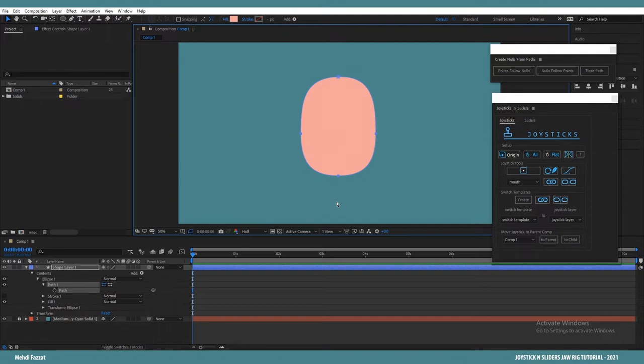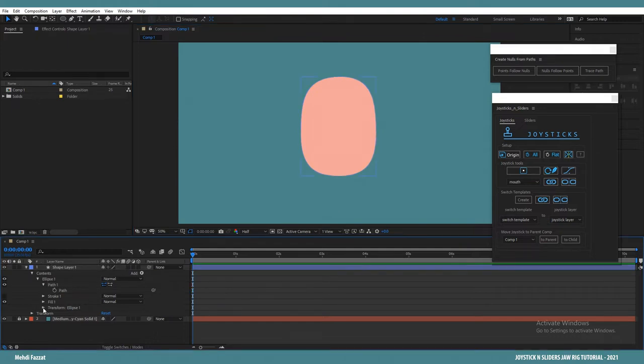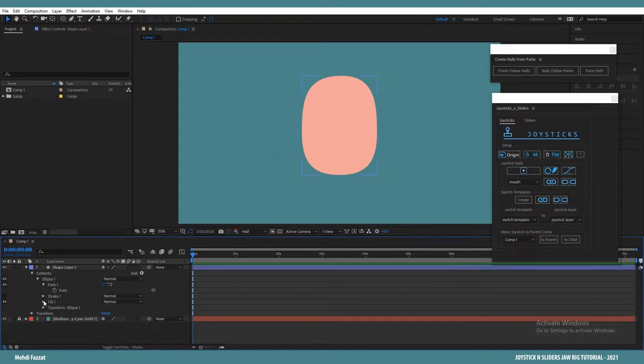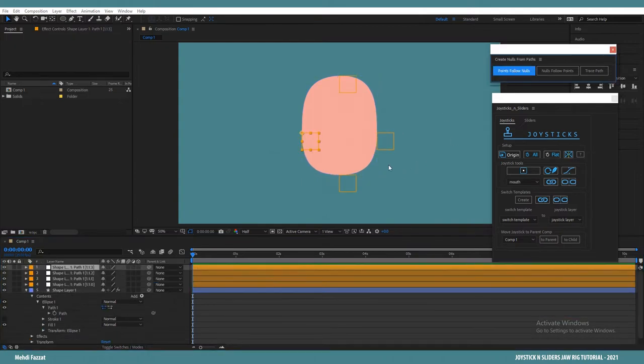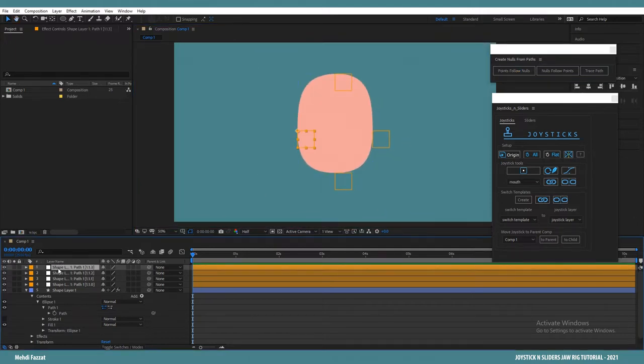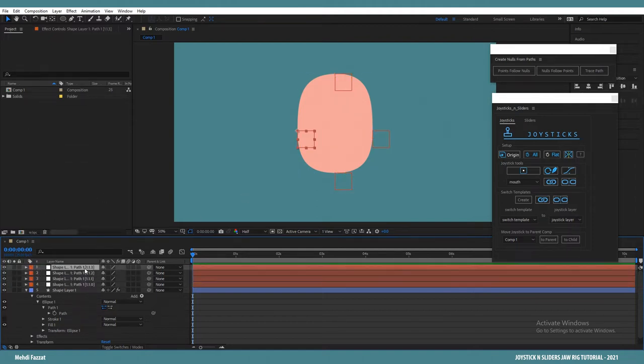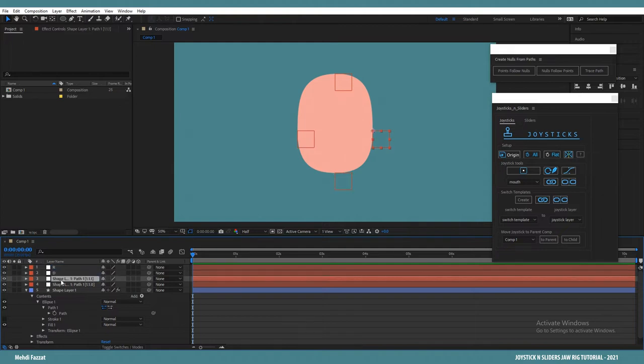And now, before we do the same process, you will have to select the layer, and in the bottom of the properties of the shape you will click on transform, and in position make sure to change the values to 0. And now if we do the same process as before, you will see that the nulls are perfectly adjusted with the points. Okay, now I'll select the nulls and I will just change their colors to make it more visible. And I will start naming them to make my project organized.